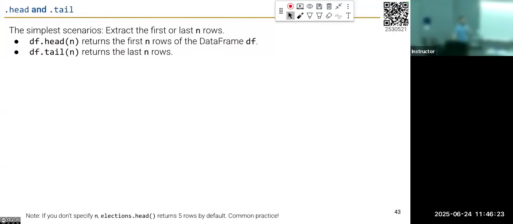So the simplest scenario, and something you're going to be using a lot in Data 100 and beyond, something I do constantly when I do data science work, is just looking at the first n rows of a data frame.